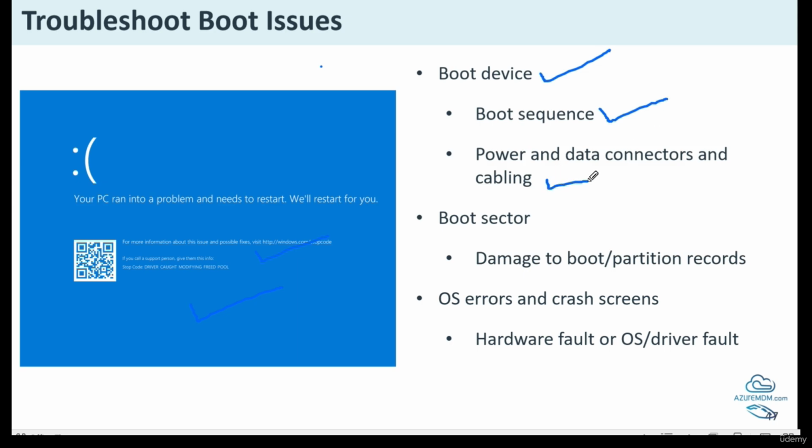Power and data connectors and cabling. Check for loose or damaged cables that can prevent drives from being detected. Reseat or replace them.